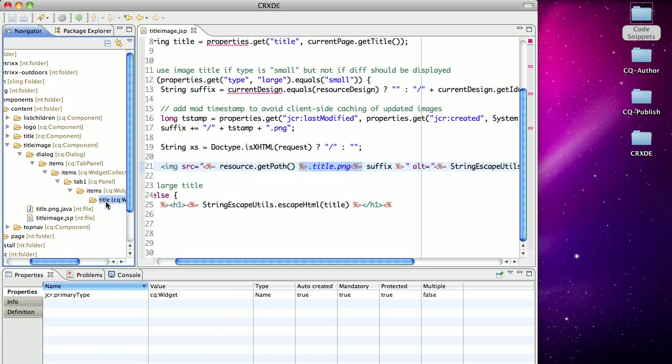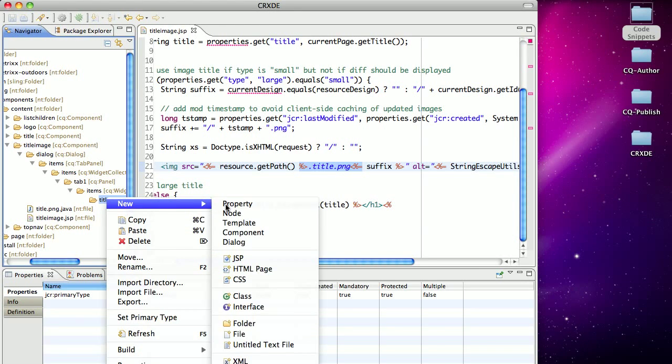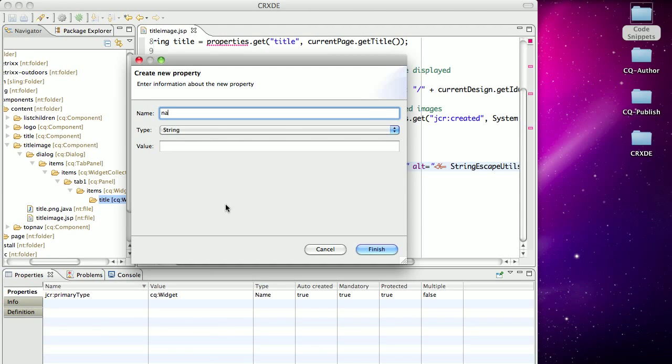And then let's add the following properties here. So I'm just going to say new property. And the first one I'm going to create is simply called name. And what we're going to do is we're going to store this under ./jcr:title, as you see there.